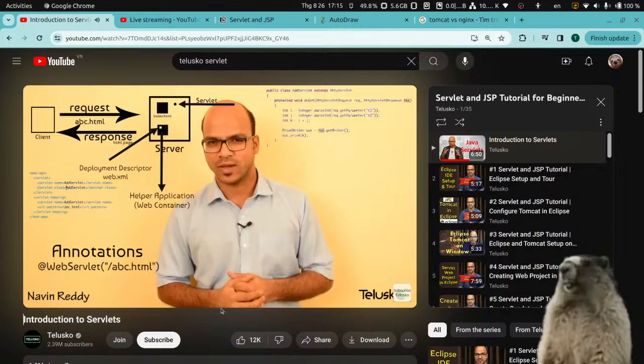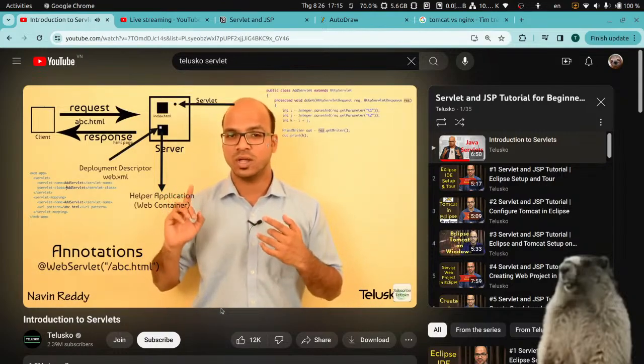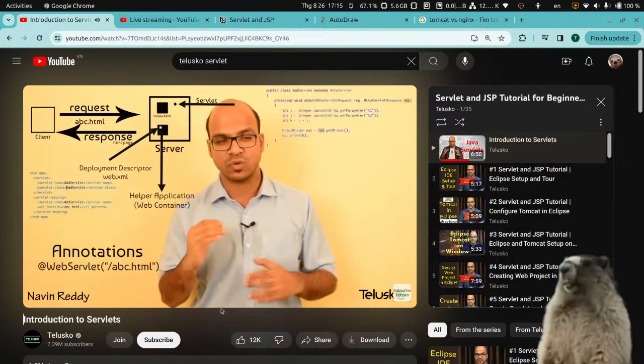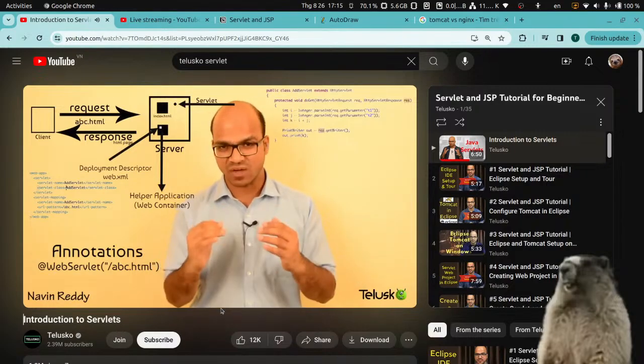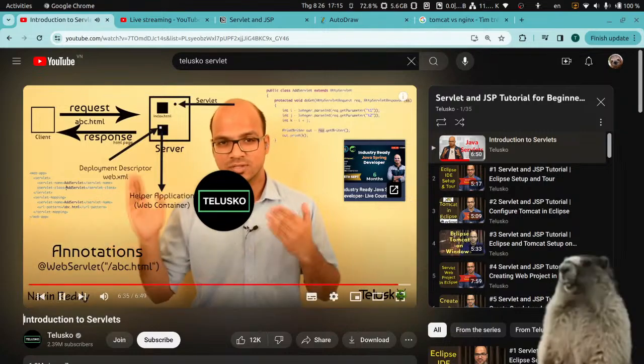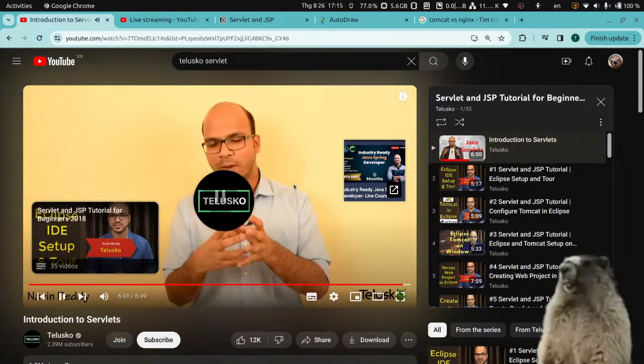Okay, so a quick recap: we have a client machine. The request goes to the server. From the server, the request goes to your web container. The web container uses a file called web.xml to detect which servlet to call, and it calls the servlet. That servlet will process the information and it will send the response to the client machine. That's how it works. In the next video, we'll talk about how exactly your web container works.